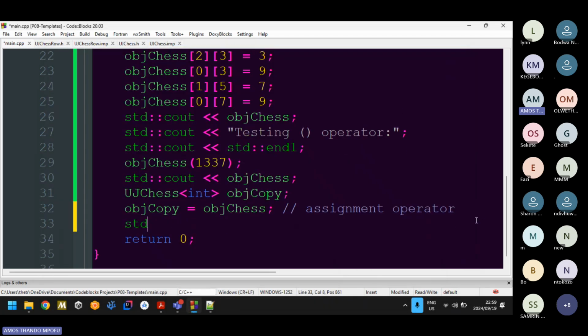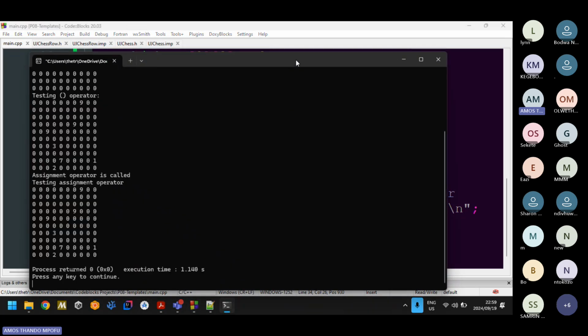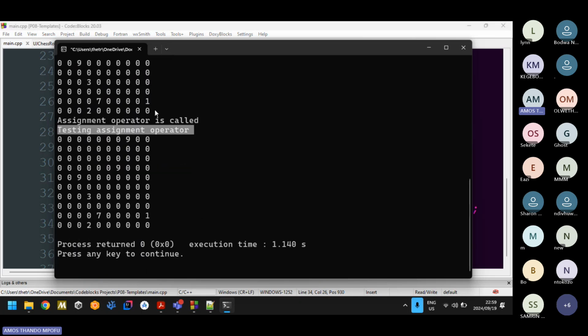So now I can output my OBJ copy. But then I need to say testing assignment operator. So I'm just going to append an end of line character like this there, just to save typing. So cout obj copy. You see that my obj copy is going to have these exact same values as obj chess. So let's see it. You see? Exactly the same value. Look at this row. Exactly the same. Look at this last row. Exactly the same. So the assignment operator is working.